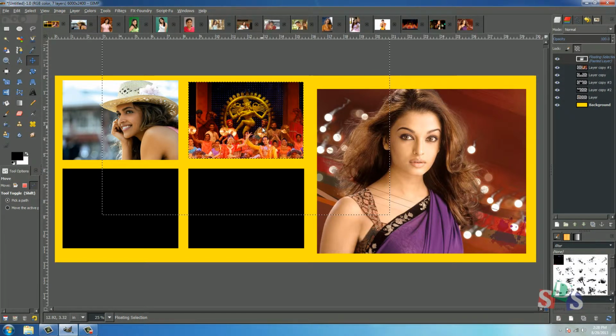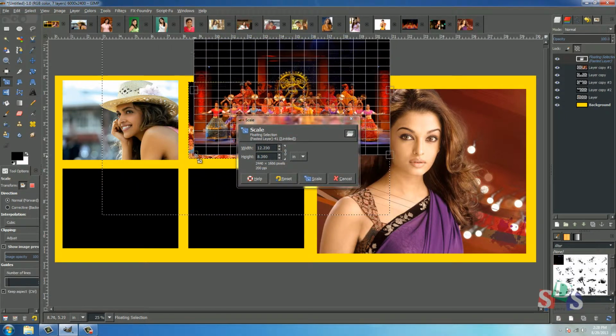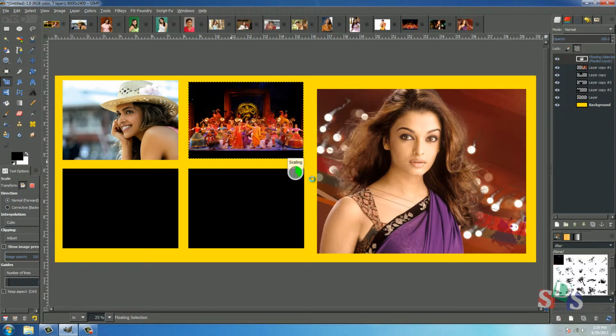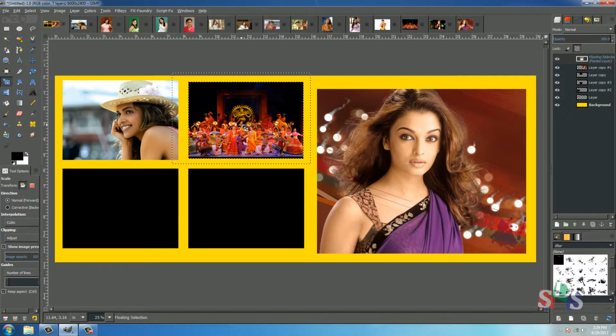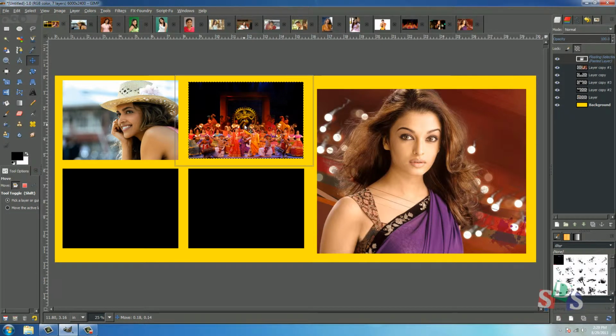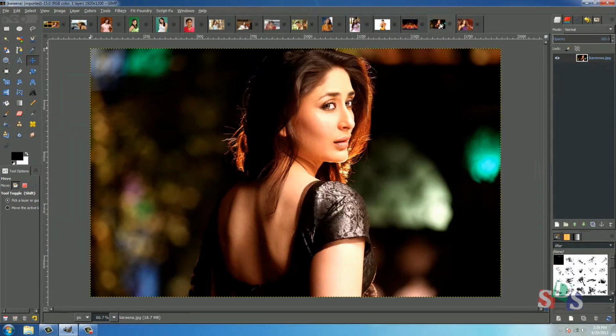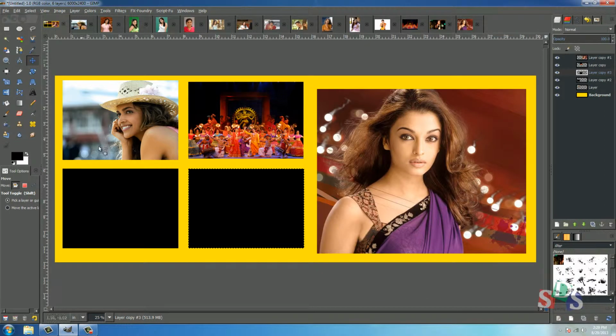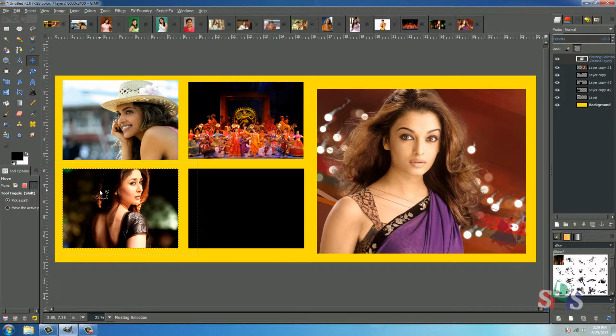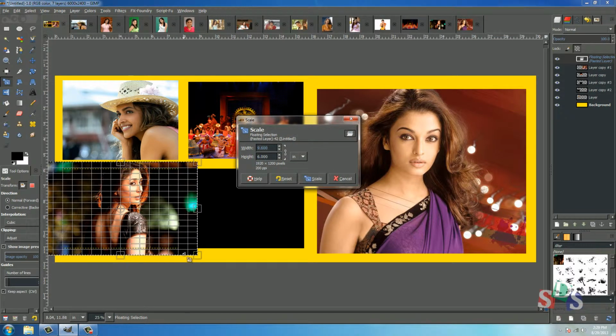Now do a Ctrl V. Scale your image. Center it around using the V. And this is done. Select your next layer. Do a Control A, Control C, Control V. Scale your image if required.